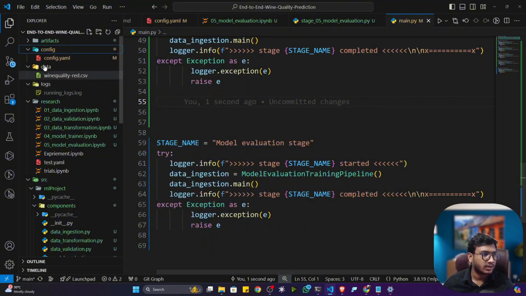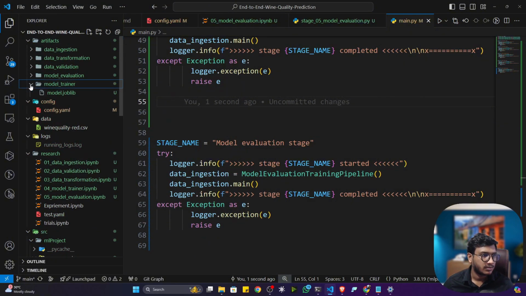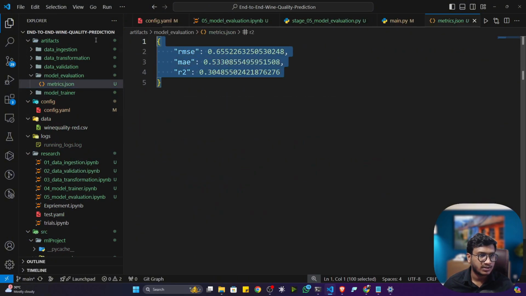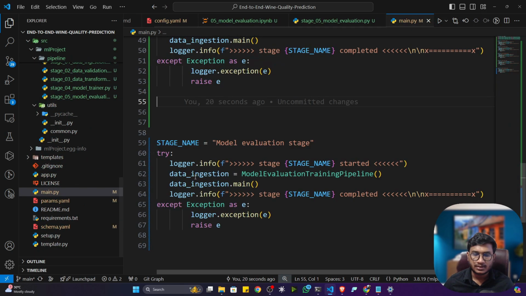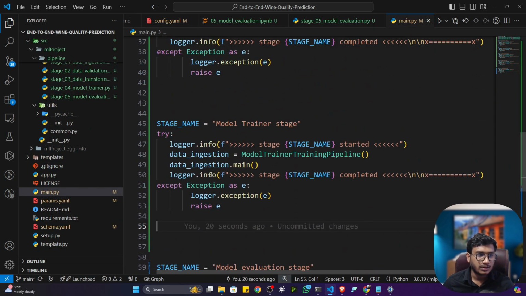Okay, execution done. Now if I show you my artifact, see model trainer, model evaluation, and matrix is done. Okay, that means everything is there. So we have successfully completed all the stages.